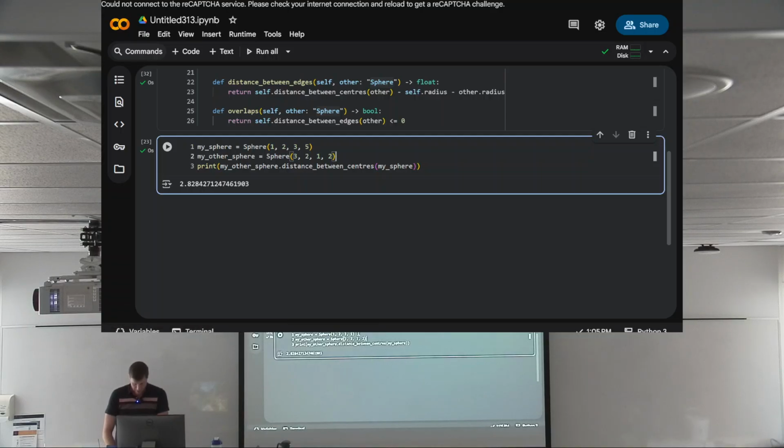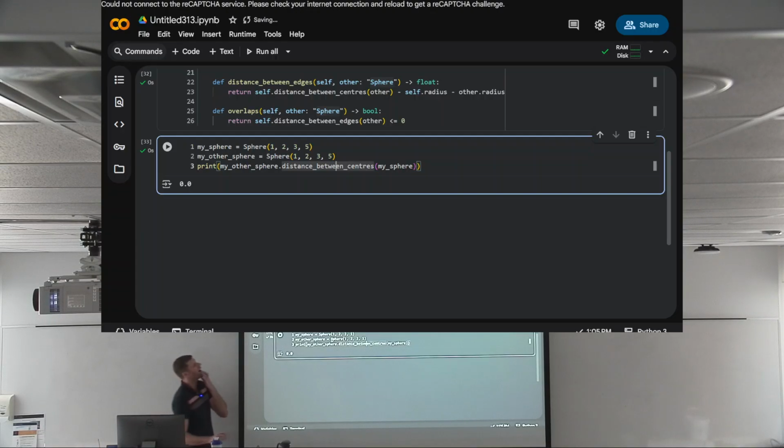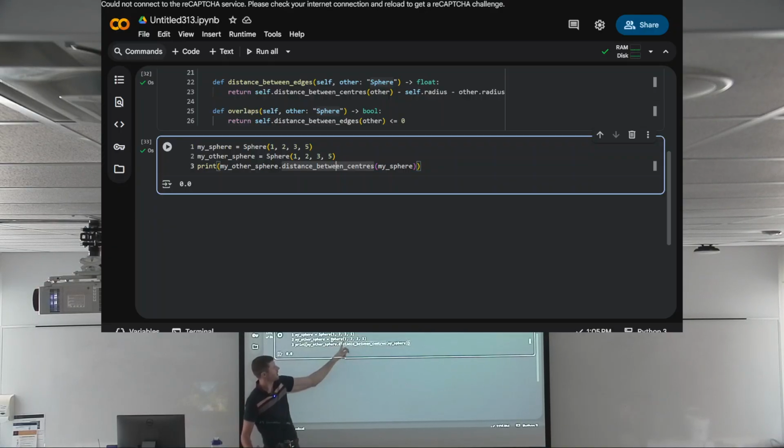I'm going to do this. I'm going to say sphere. Okay, look, I made my sphere and my other sphere. They are, for all intents and purposes, the same. Would you agree? The sphere at location 1, 2, 3 with radius 5, and the sphere at location 1, 2, 3, radius 5. They're equal, right? They are exactly the same.